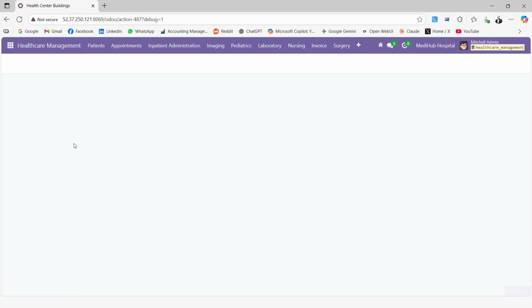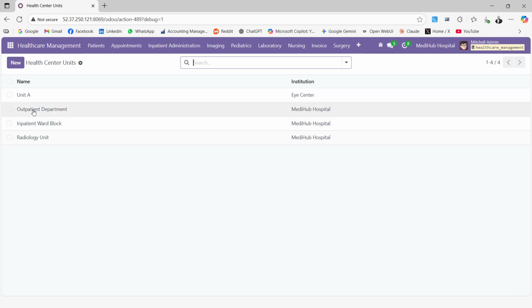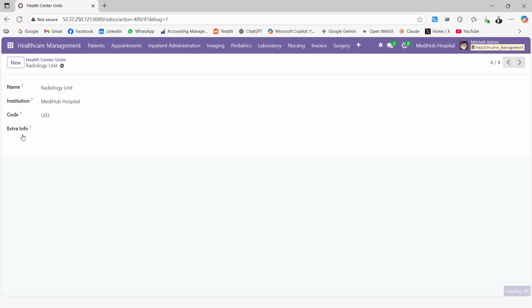After you set up the buildings, you can then capture what we call, for example, the units. Now in these units, for example, you can capture there's an outpatient department, there's an inpatient ward block, there's a radiology unit, which if you go inside, you'll find out that this one is inside this health center.